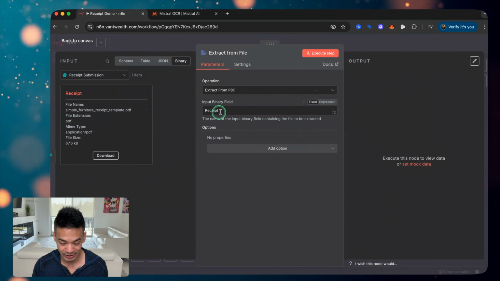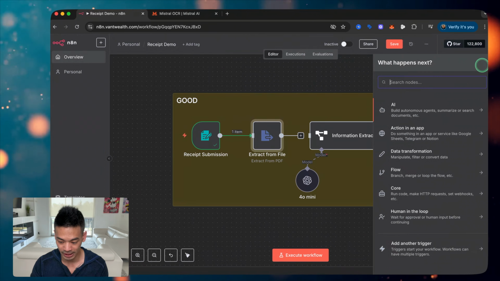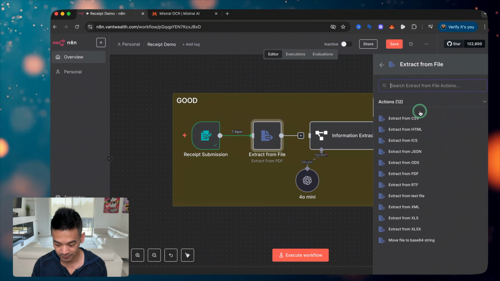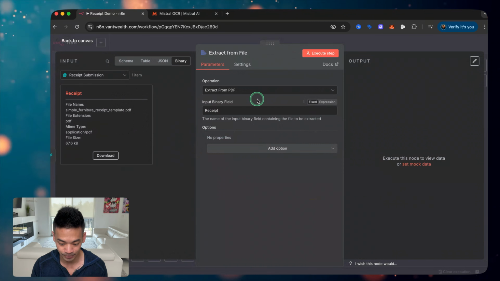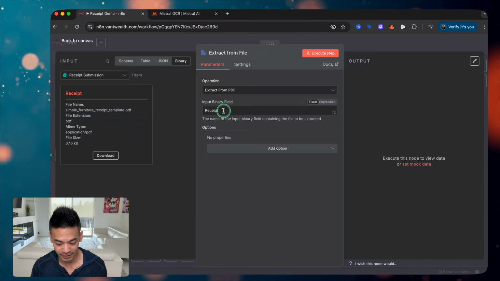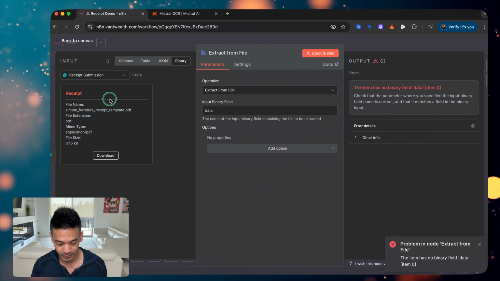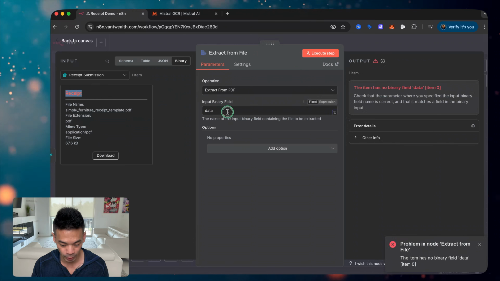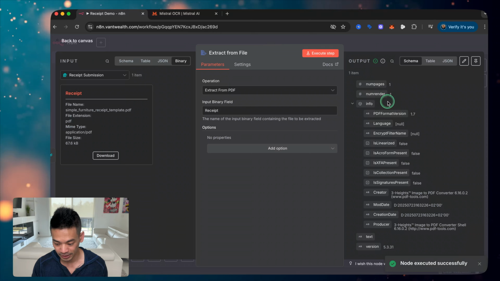Binary field is receipt. Default, this would be data. And how you can grab this is just go into the plus sign, type in extract from file, and choose extract from PDF, which is exactly right there. Again, remember on default, this would say data, which is incorrect, because when we press execute step, nothing. So you have to remember, we take receipt or whatever you called it. If you name it document, it'll be document. Execute step. There you go.